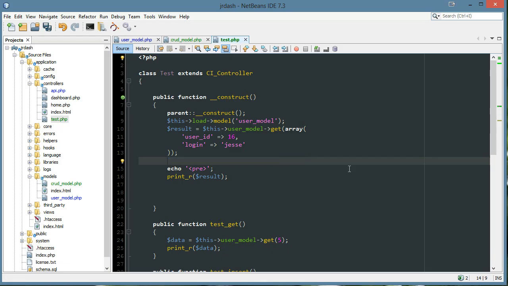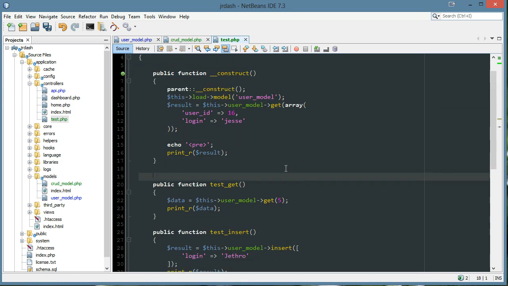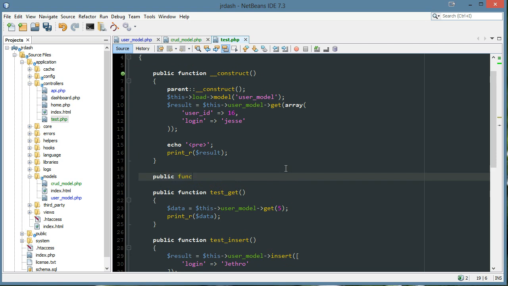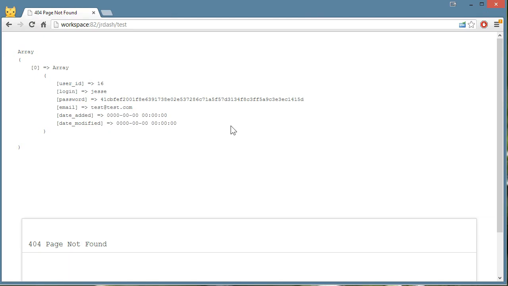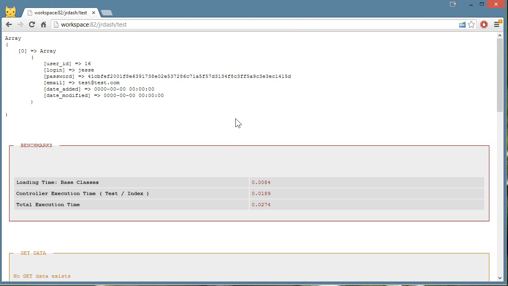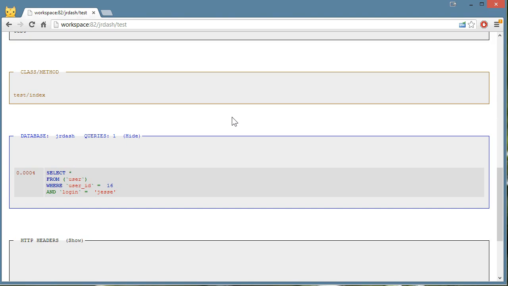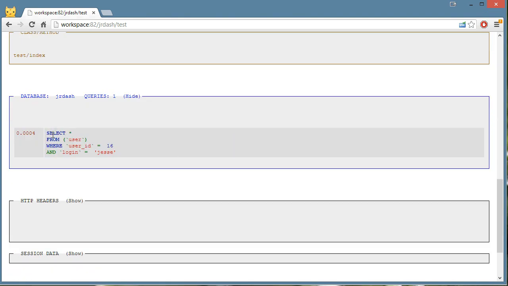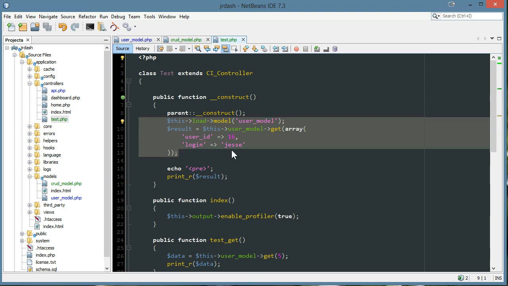Well, it's misbehaving, so let me try to put it under the index method. And refresh. There it goes. Doesn't want to work in the construct. So if I scroll down a little bit, a little more, here we go. You see it built this query: select from user where user ID is 16 and login equals Jesse. And that's pretty easy to type. And all we had to do was just one line of code like that.